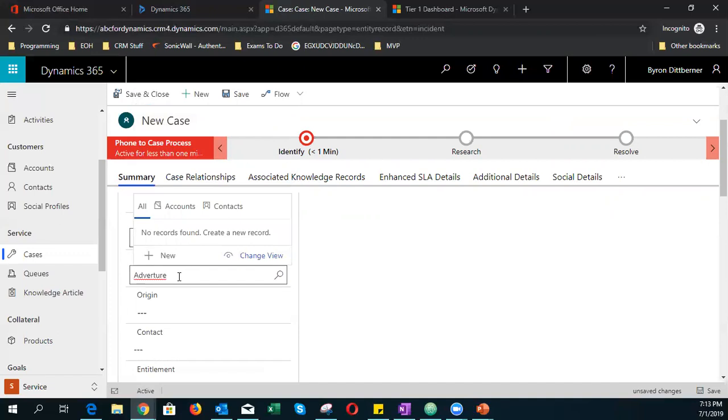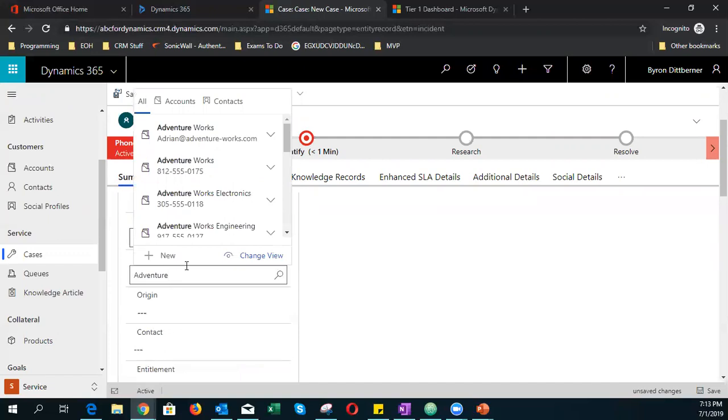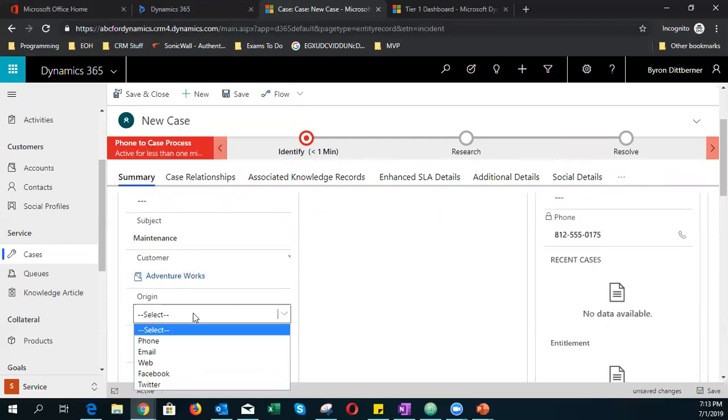So you'll find AdventureWorks in your system under your test data. Okay, so let's go with this one here, AdventureWorks, right? And now the origin, what is the origin? This is how did you receive it? Was it via phone, email, web, Facebook, or Twitter?